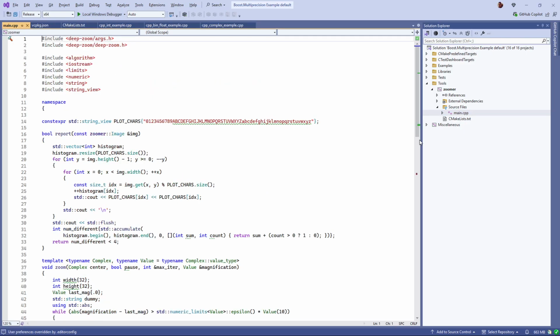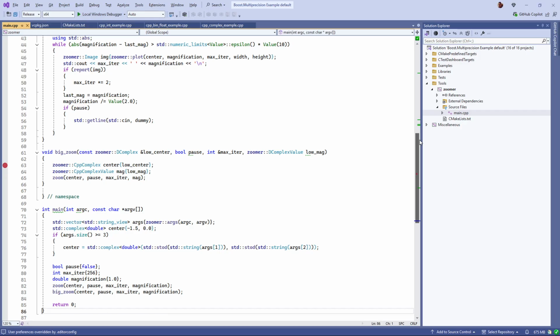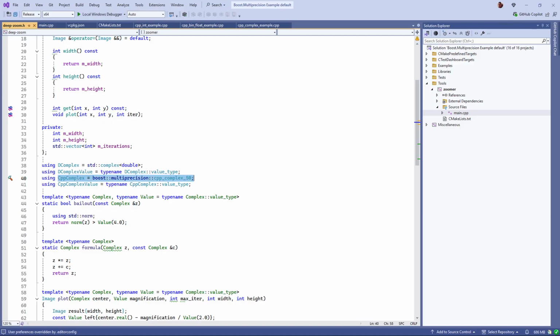My example is I've just got a little console program that's going to do a bunch of zooms into the Mandelbrot set, and we're going to see how you write a template function that works either with std::complex of double or std::complex of my little type alias, cpp_complex here, which is the 50-digit precision cpp_complex.